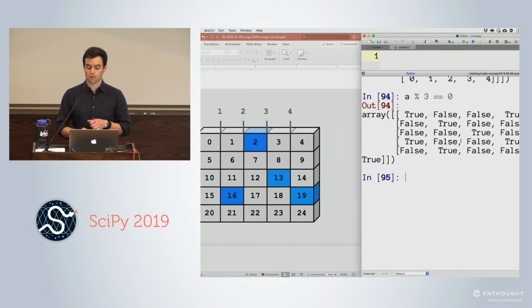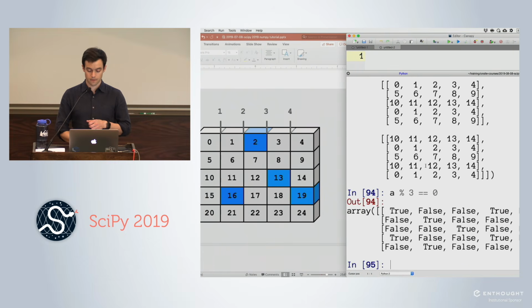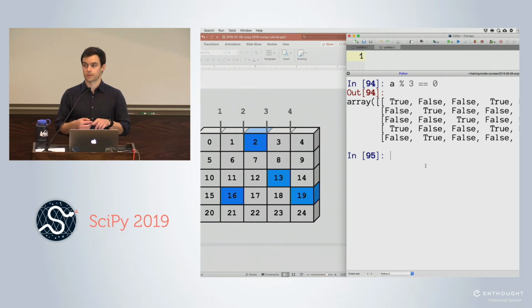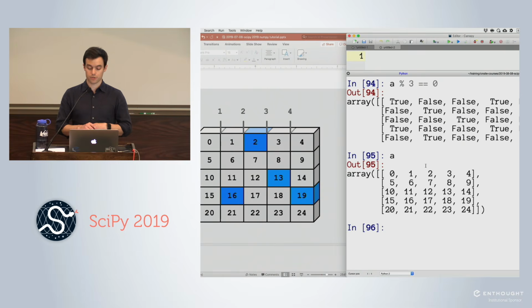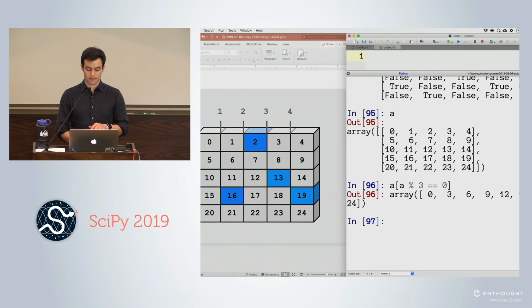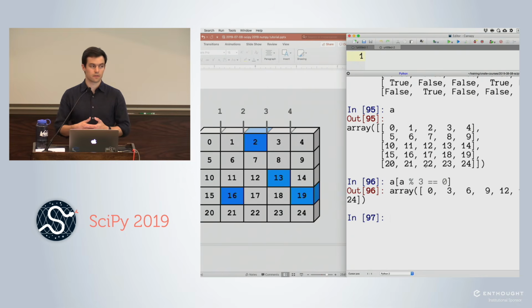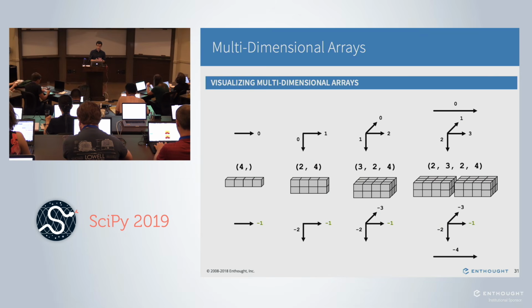So if we test equality to 0 here, that's what we're interested in. That array has exactly the same shape as A. So if we use this a modulo 3 equals 0 mask in there, that gives us only the numbers that are divisible by 3.